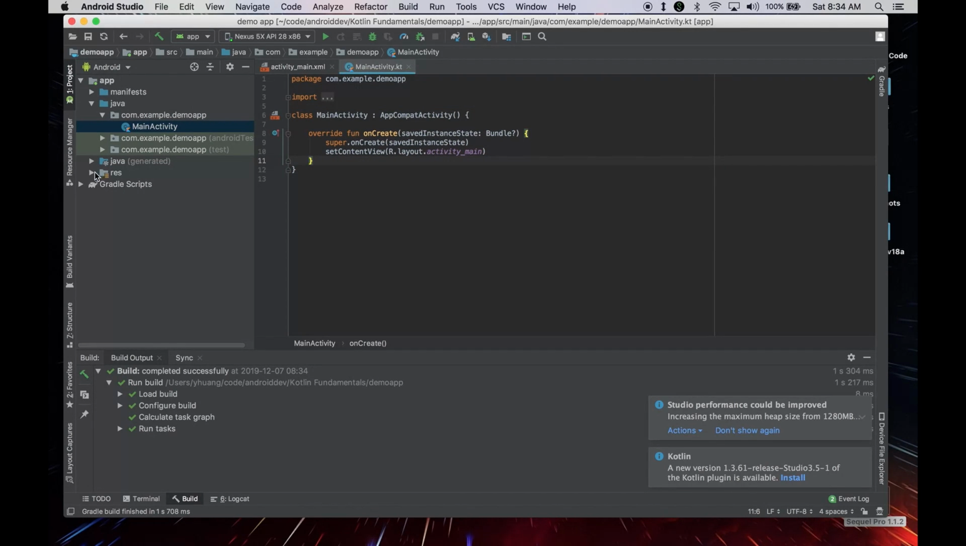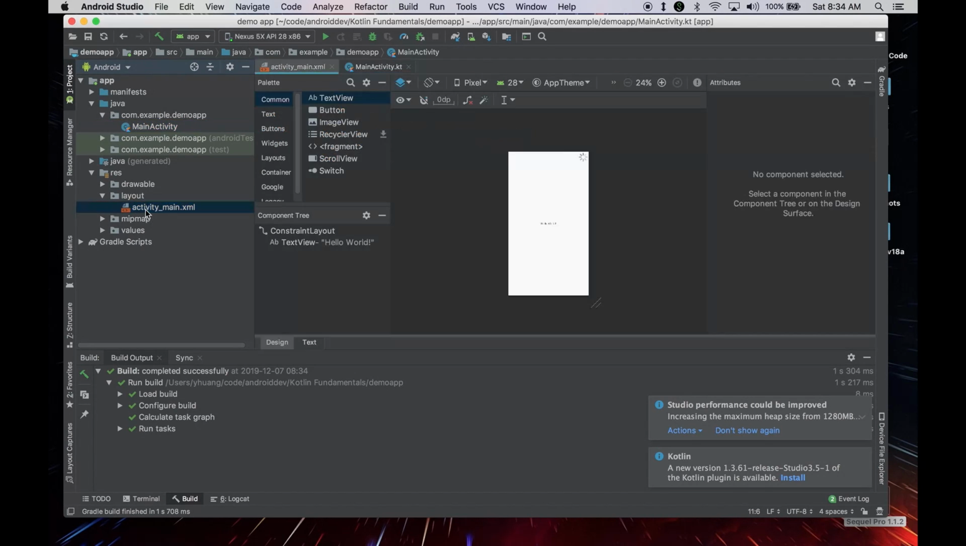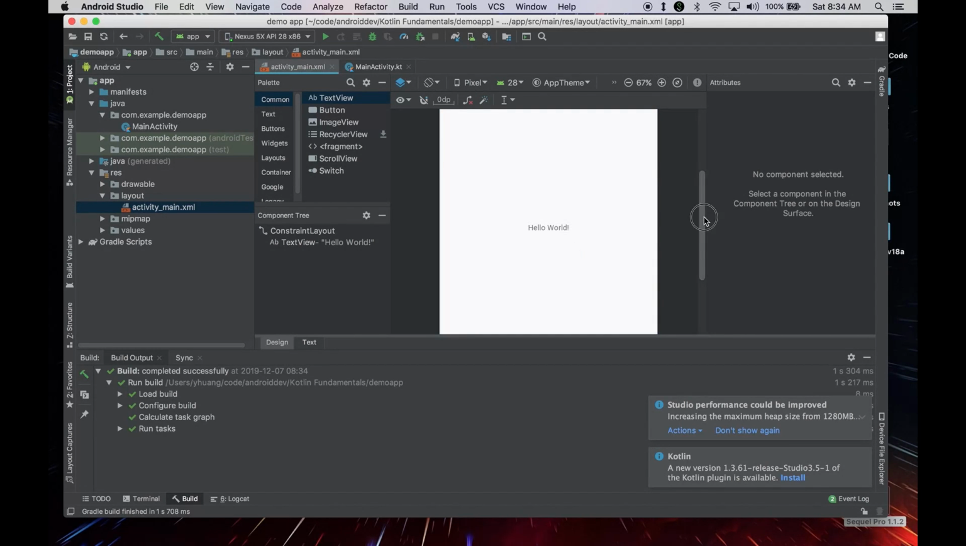Now the next thing you want to really look at is something under the res folder, and then you go to layout and then activity main. This is the user interface where you actually design your applications. So if I zoom in a bit, you can see this says hello world there.